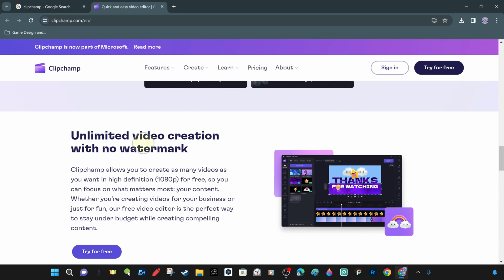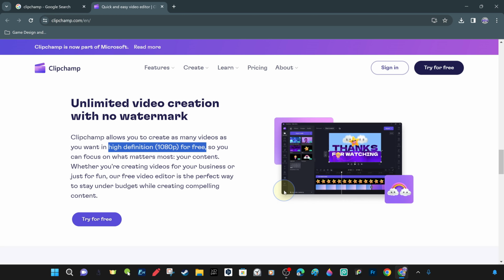And you can create unlimited videos without watermarks. Clipchamp allows you to create as many high-definition, 1080p videos as you want for free. This way, you can focus on what matters most, your content. Whether you're creating videos for your business or just for fun, it's easy to create engaging content with the free Video Maker.